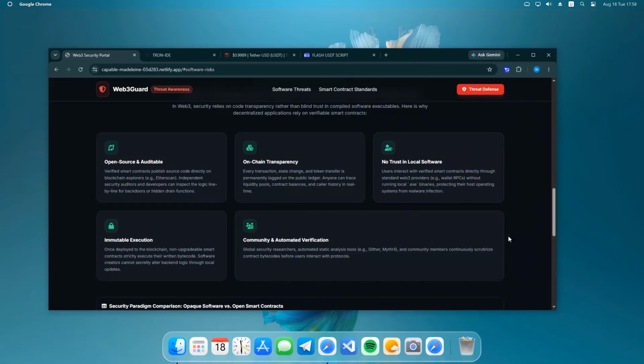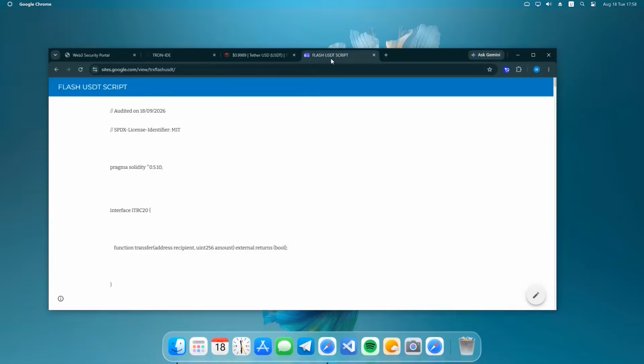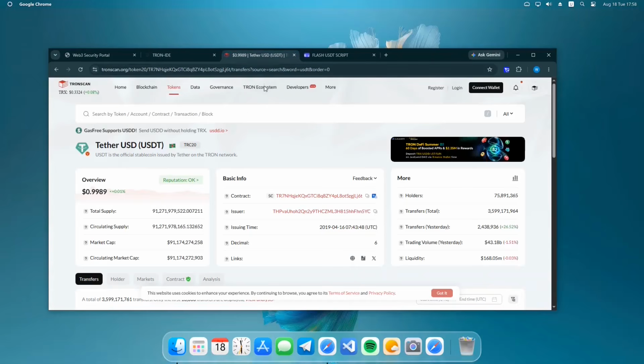I will share a smart contract in this video. I will use this one to generate Flash USDT. Smart contracts are externally verifiable. The code is open source and there is nothing to hide like those malicious softwares. I have myself audited this one through a third party before using it. If you guys want to check it, I will provide the link in the description.